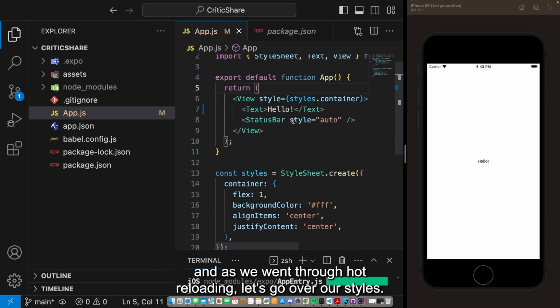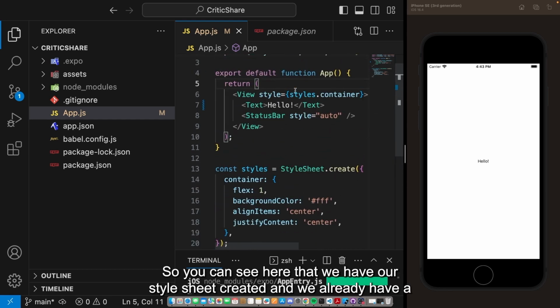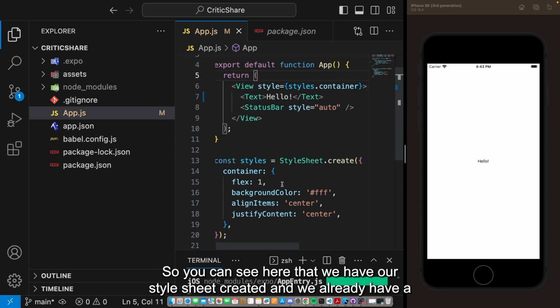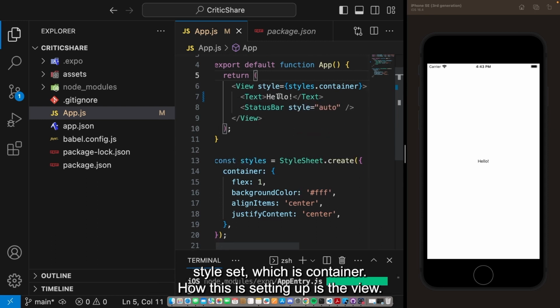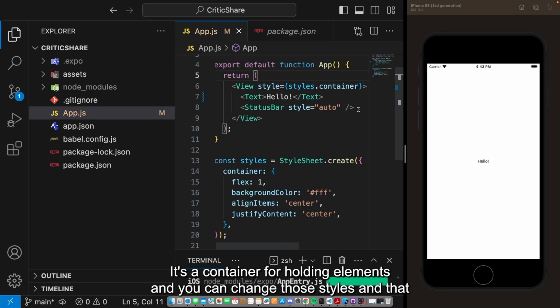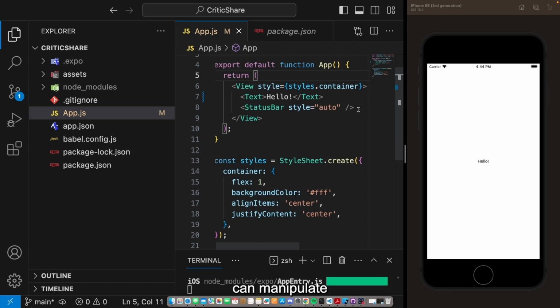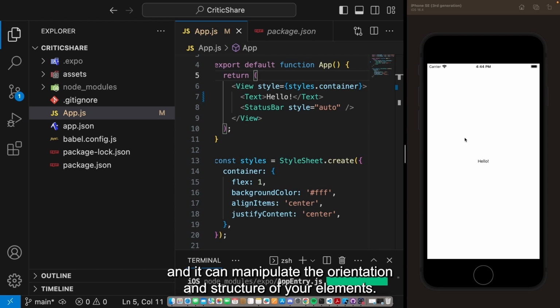And as we went through hot reloading, let's go over our styles. So you can see here that we have our style sheet created, and we already have a style set, which is container. How this is set up is the view. I think the best way to look at the view is essentially like an empty div element for HTML. It's a container for holding elements, and you can change those styles, and that can manipulate the orientation and structure of your elements.